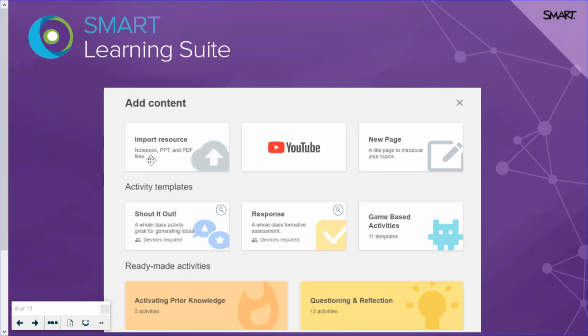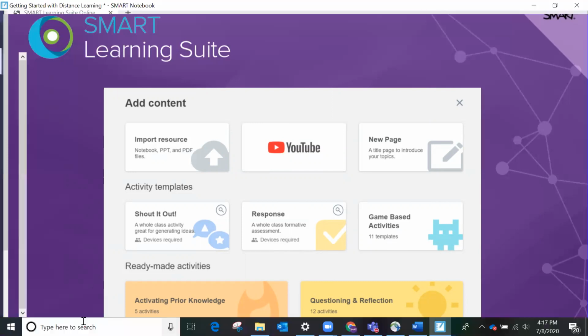So if you already have an existing Smart Notebook lesson, or Microsoft PowerPoints, or PDF documents that you would like to use with Smart Learning Suite Online, you certainly could do that. And then you can enhance that lesson with a YouTube video or maybe one of the game-based learning activities. You can add a formative assessment in the mix. And then of course you could add maybe a quick Shout It Out or some of the other ready-made activities. And we'll talk about that in a little more depth in a second. So let's go ahead and do that.